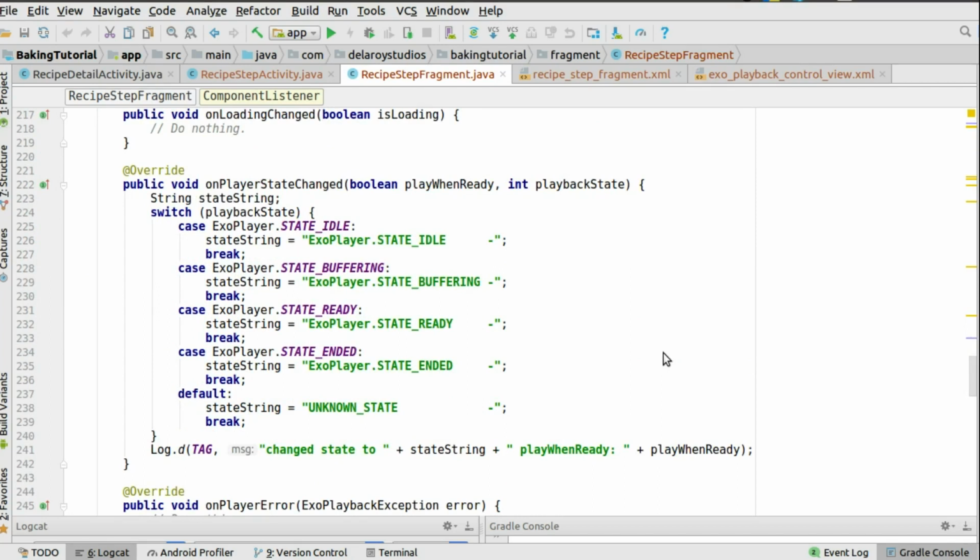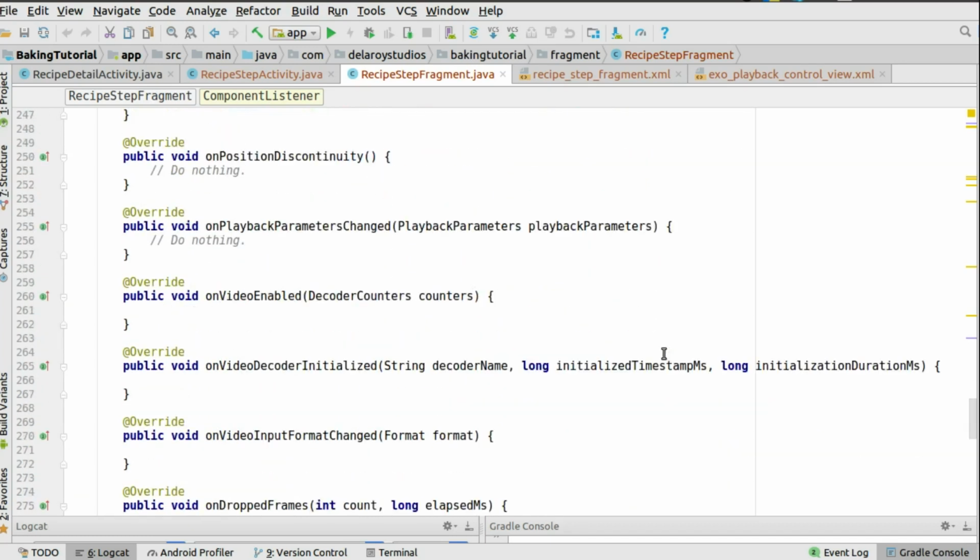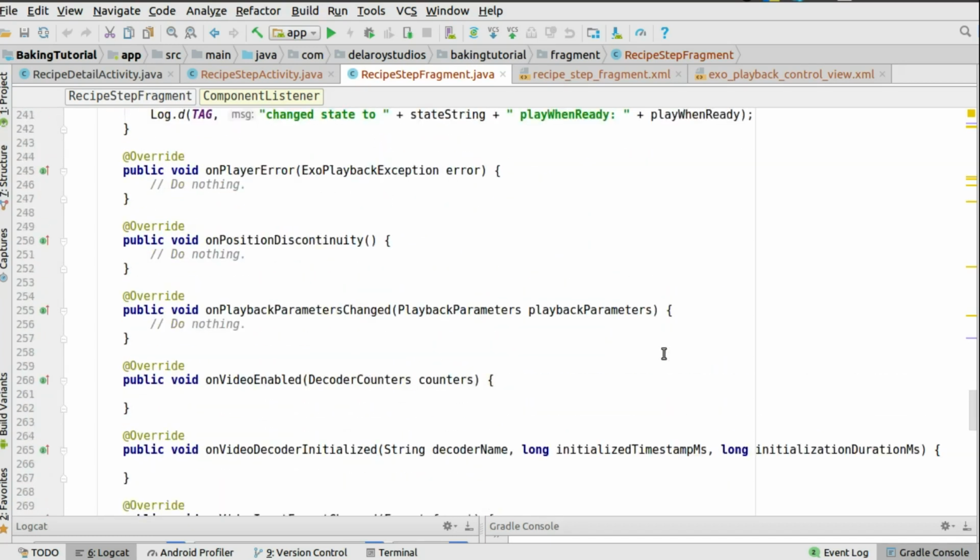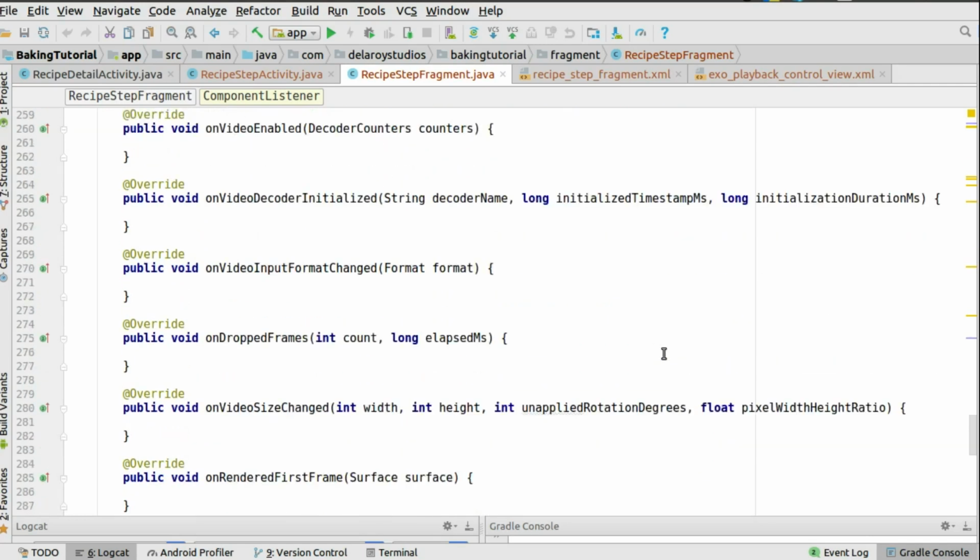Probably tell the user that it's buffering presently. Or when it's an idle state, what is it going to do? Just release the player. You could do a lot of implementation here for what you feel like. Now you have a bunch of methods: on player error, on position discontinuity, on playback parameters changed, when the video is enabled, when the video decoder is initialized. So a lot of things you could do for that. You could customize it to your flow.